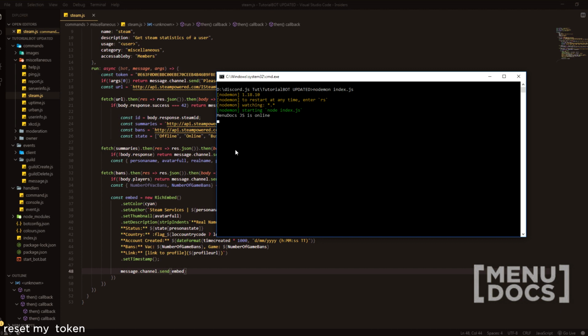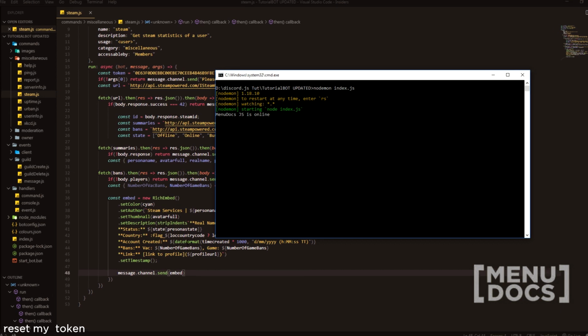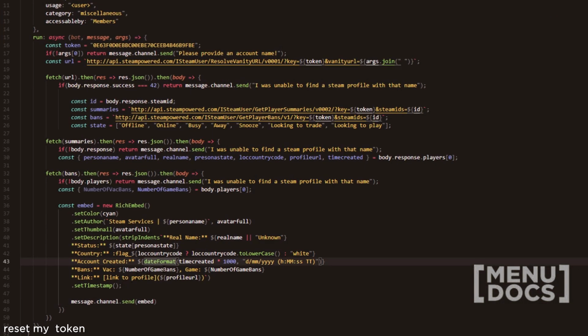Now, it wouldn't be code if there wasn't a few errors here. Basically, I've missed the vac bands here, so we want to call upon that. Basically, it says persona, not persona. So that is what we want to change. And we want to obviously change that here.